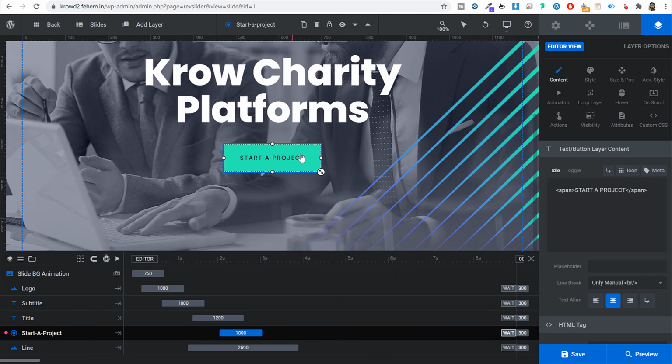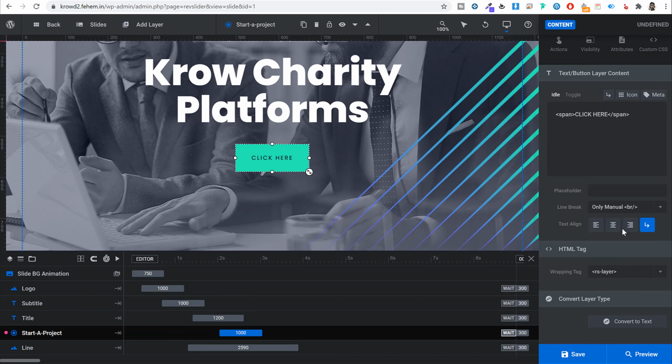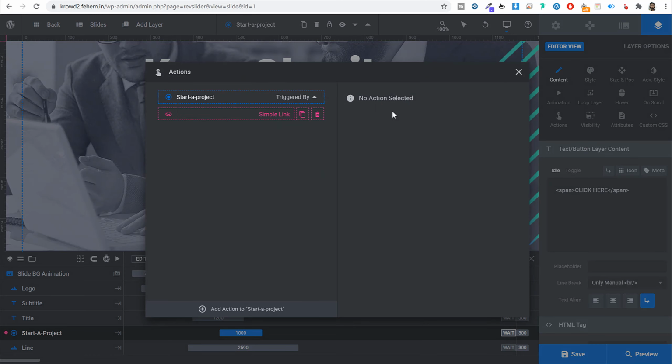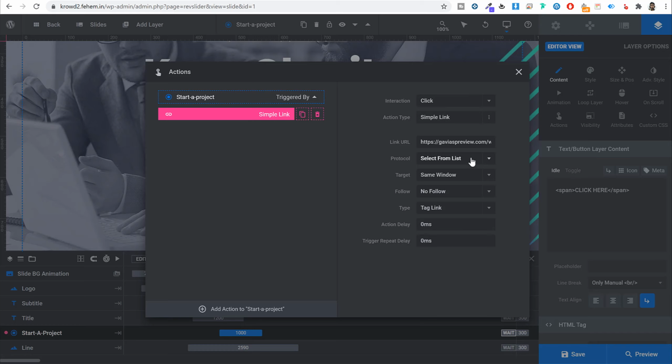Similarly, if you see this button, it says start a project. You can type in something else. I'll type in click here. I just wanted to show you that you can change this text, or you can also change the link. So if you see, there are several options given over here. You have to click on this one, actions. Click on actions, and here as you can see, we have this link. So if you click on this thing, this will link it to this website. I don't want this website, so I'll delete it.